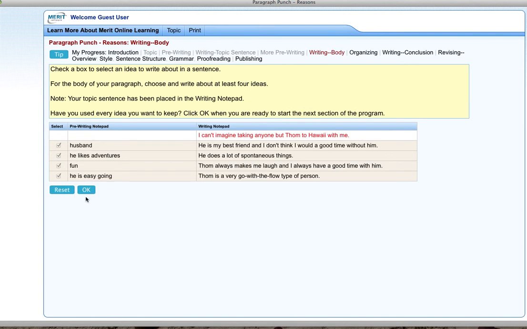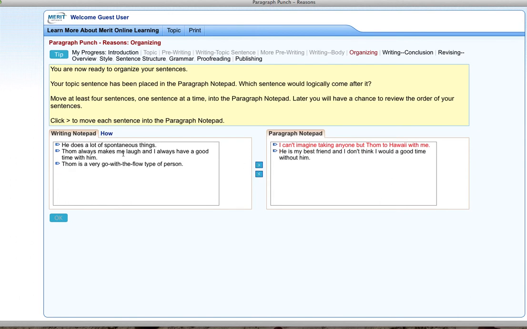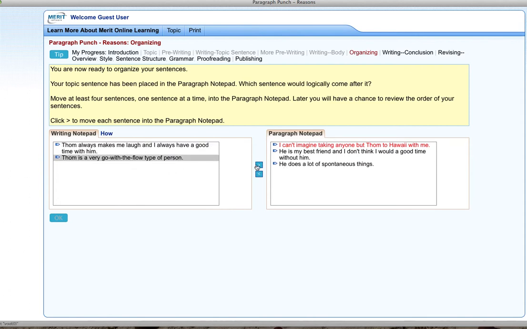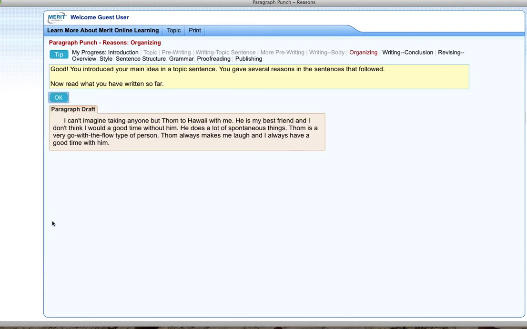Okay, I am done. I click OK. Now here's where your students get to choose the order of their sentences. You highlight the sentence and you click the arrow to bring it over. Okay. I introduced my main idea in the topic sentence. You gave several reasons and the sentences followed.